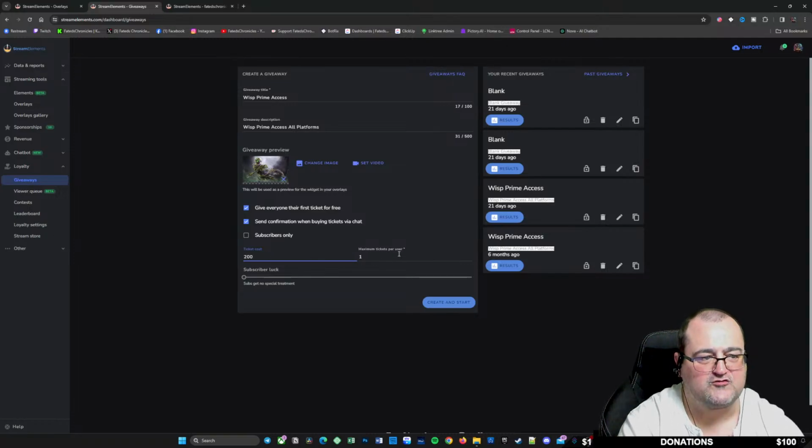Now, how many extra tickets can they buy? They can buy one extra ticket. So they get the free one plus one that they buy. You can make it 10. They can buy an extra 10 tickets. So they have 11 in total.